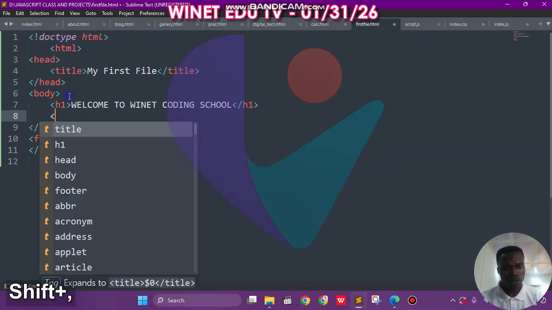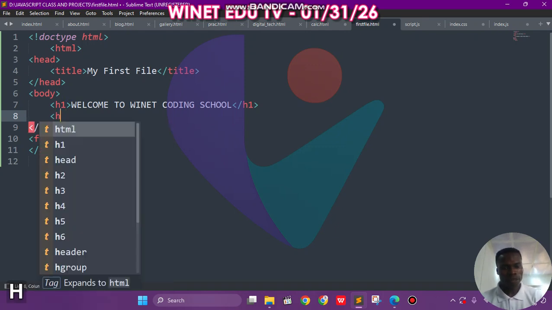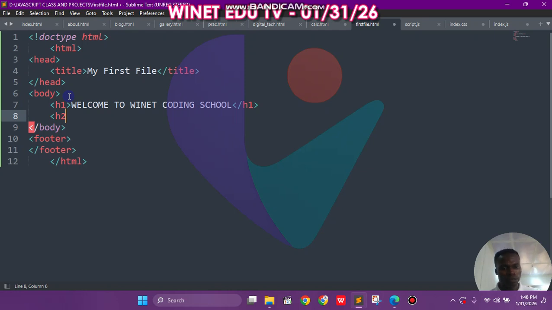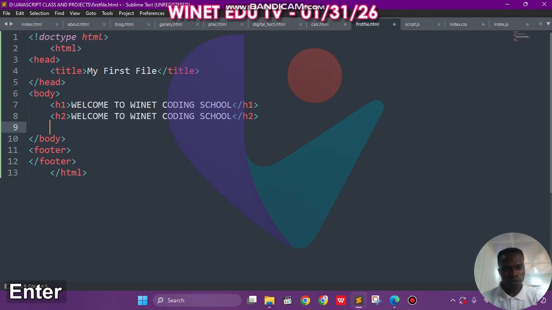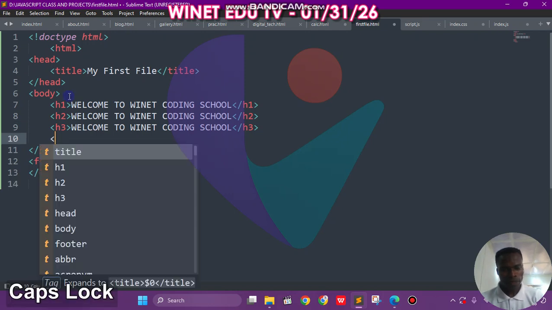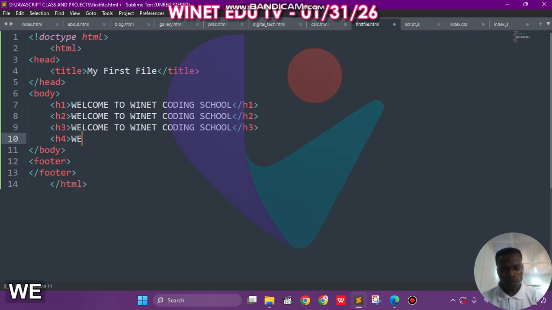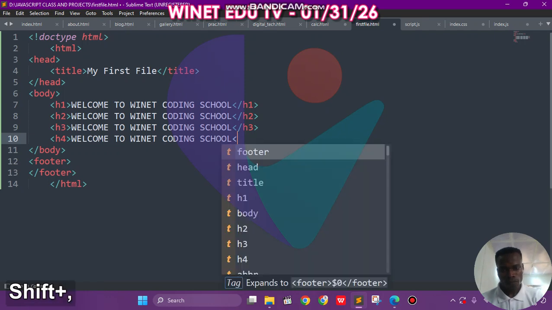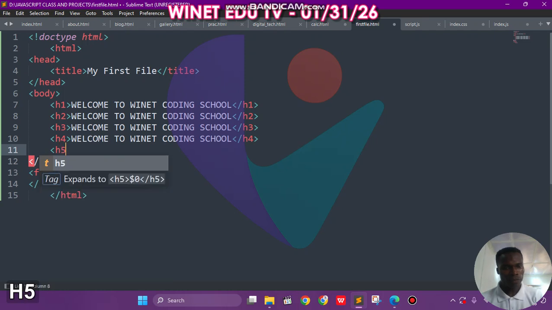Number 2, I just want to quickly show us this. We have H1 to H6, H6 being the least and H1 being the highest. You might be surprised, one is supposed to be the smallest, but it doesn't work that way. So I'll write the same text after I've written for the H1. Welcome to WinNet Coding. Okay. I think we are moving. Beautiful. We are moving. H5, yeah, H5 almost done.